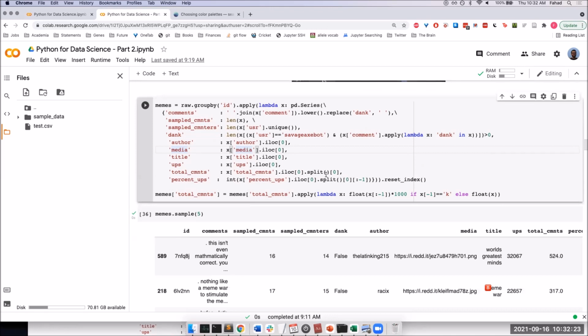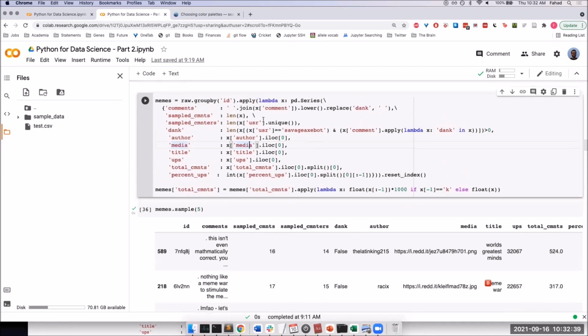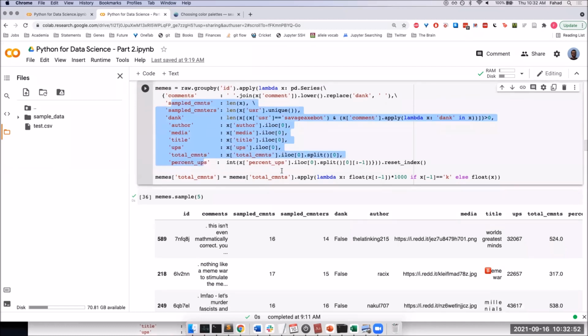The reason we're doing a group by ID is that we have multiple rows corresponding to the same post. That's why we want to group it by post ID and then aggregate information across all the comments. This is similar to how group by works in SQL. So what you're going to get in memes, as it shows below, is a single row for each unique ID, and then you'll get these aggregated columns, which are like basic statistics for how the post did.